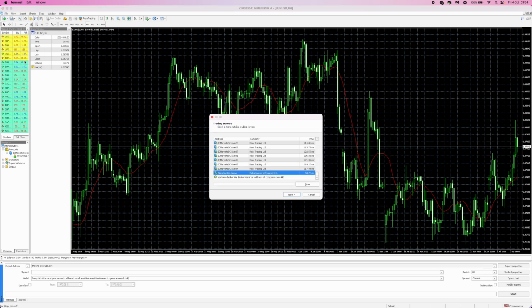From here, you will be brought to this page, and you've got a list of different brokers right here. What you need to do is scroll all the way down to the bottom, click on MetaQuotes Demo, and you will then be able to click on Next. Once we click on Next, you will need to select New demo account, and click on the Next button.